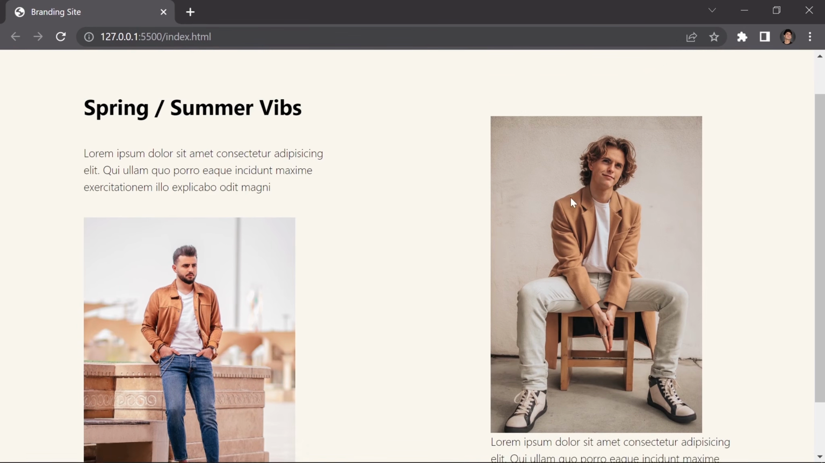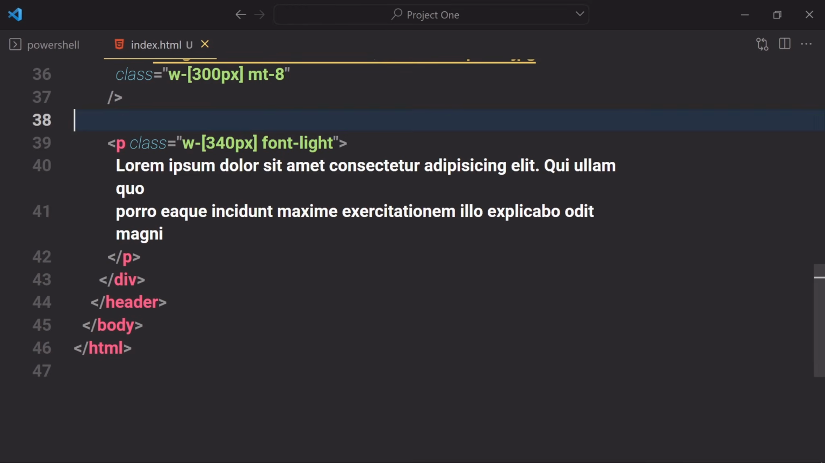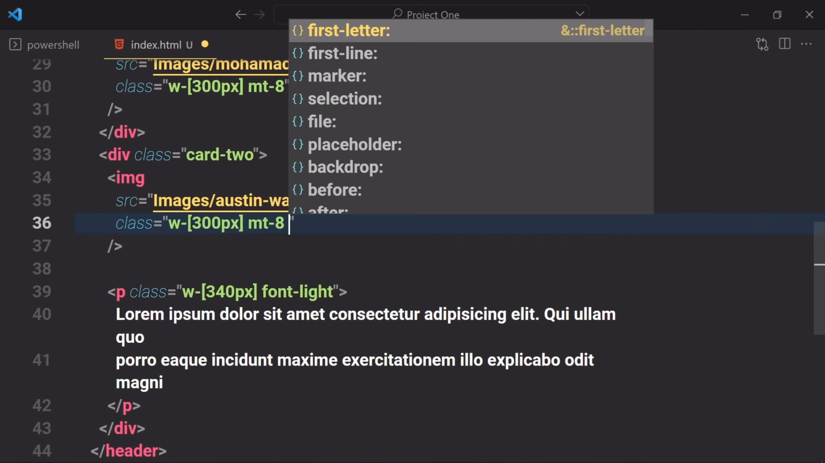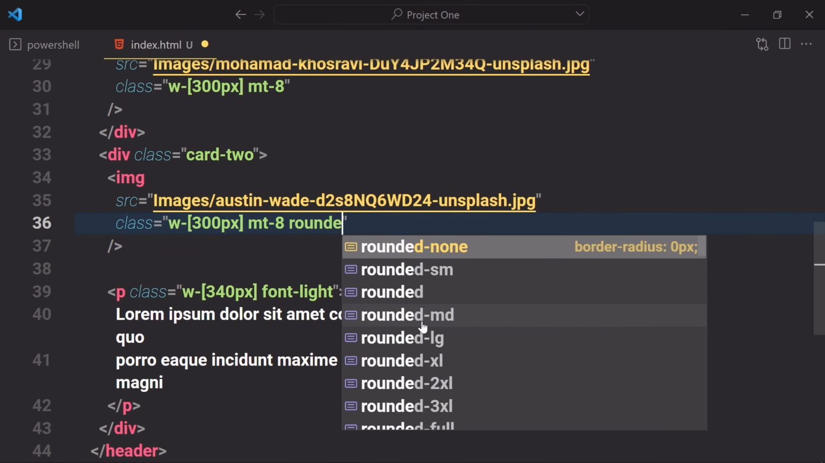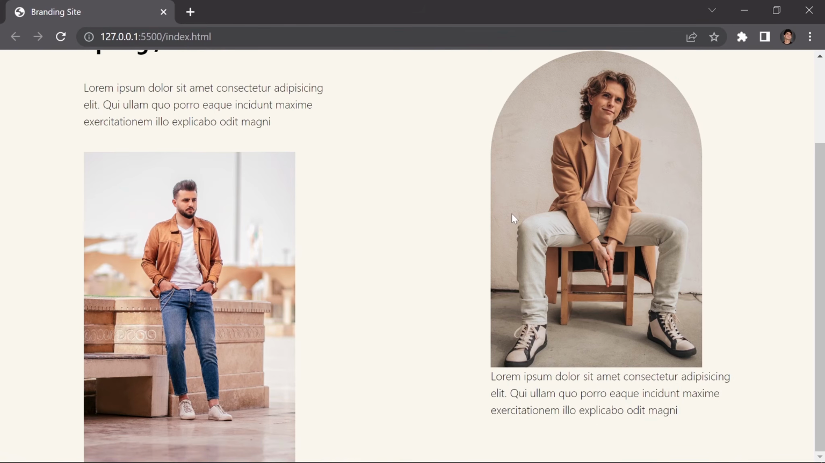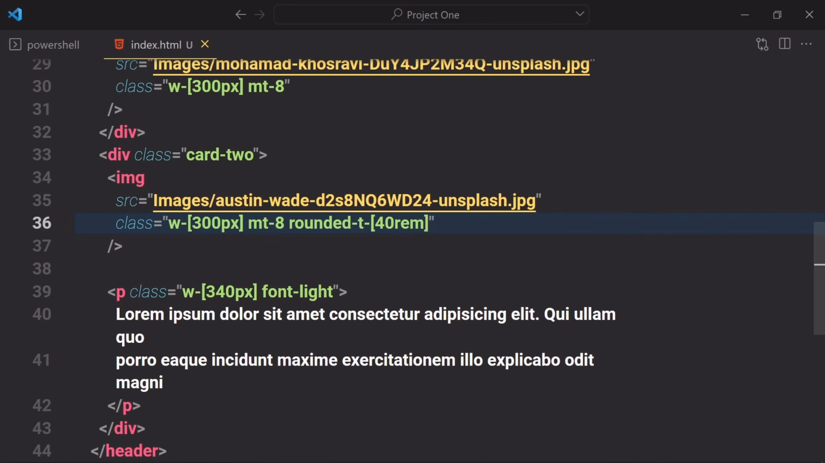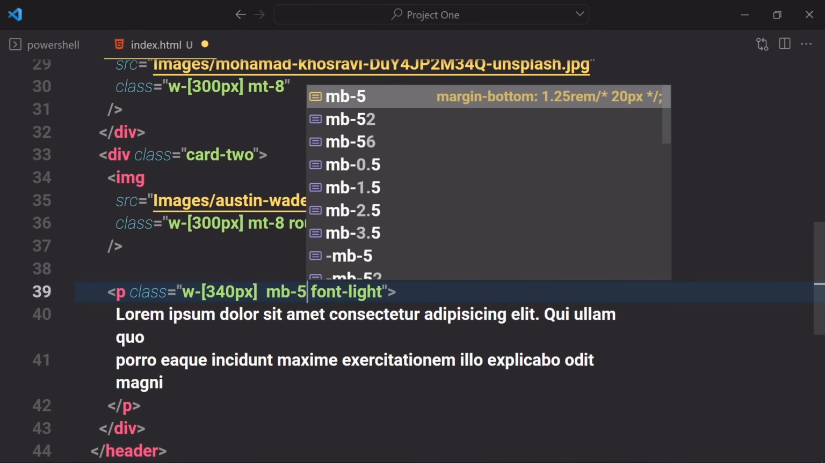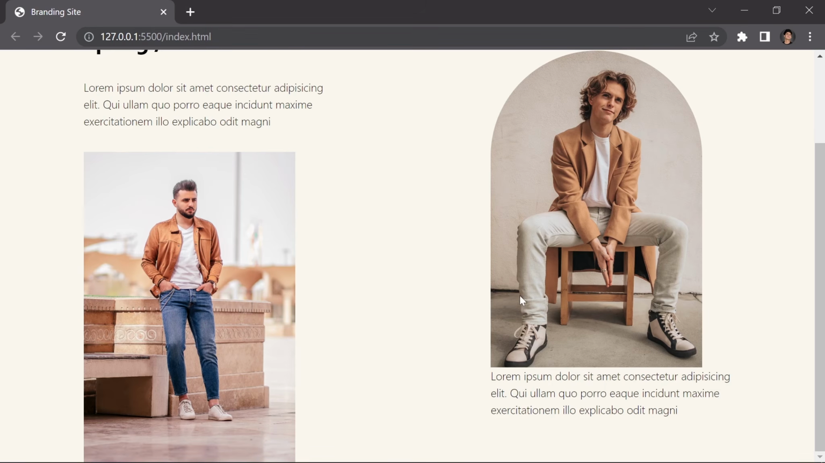So now let's just round this image real quick. So I'm going to just use this image. I'm going to go in here, and I'm going to provide a class of rounded for the top, and we want that to be around like 400 rem. And now if you save that, this image will be rounded 400 rem right here. Okay, so we have that. Now what else do we have to do? We have to provide a margin for the bottom in here. So let's just provide margin bottom of 5, and font will be that light. Yeah, that's looking better for now.